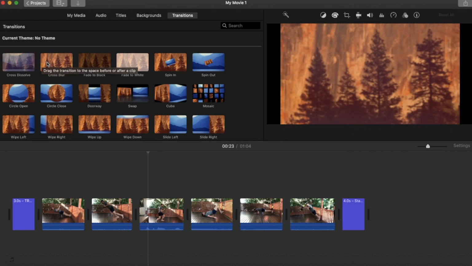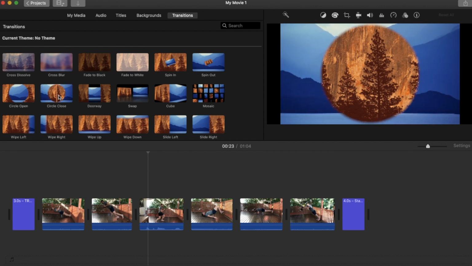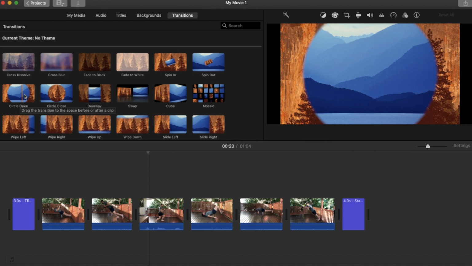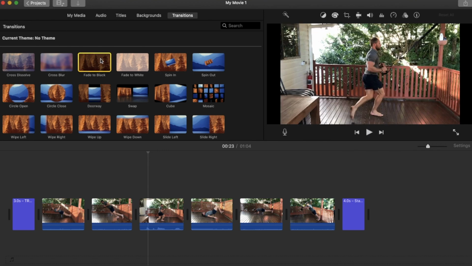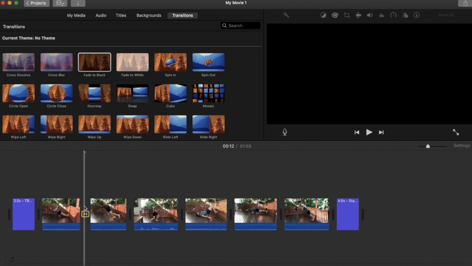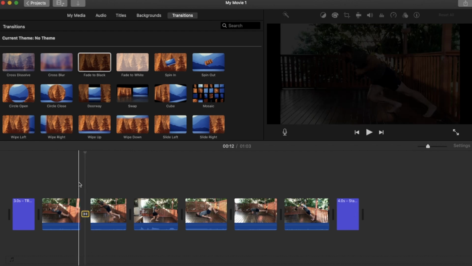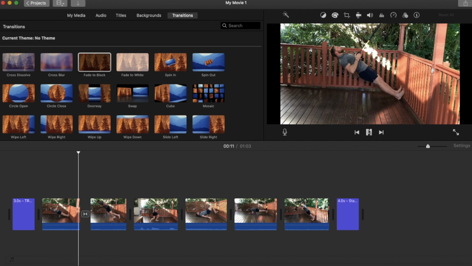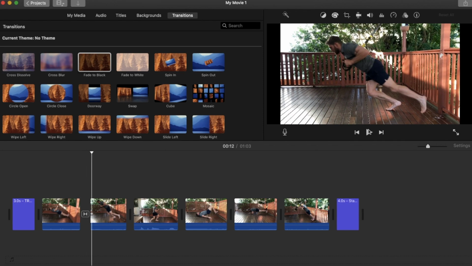If you want it to go blur, or go Looney Tunes style. Anyone old enough? So fade to black is probably the one that I tend to go for. I just think it looks the nicest. So you click and drag that down. Now it's giving you a 1 second fade to black at the moment, so you can see how that looks by just clicking on, and for me that just seems a little bit long.